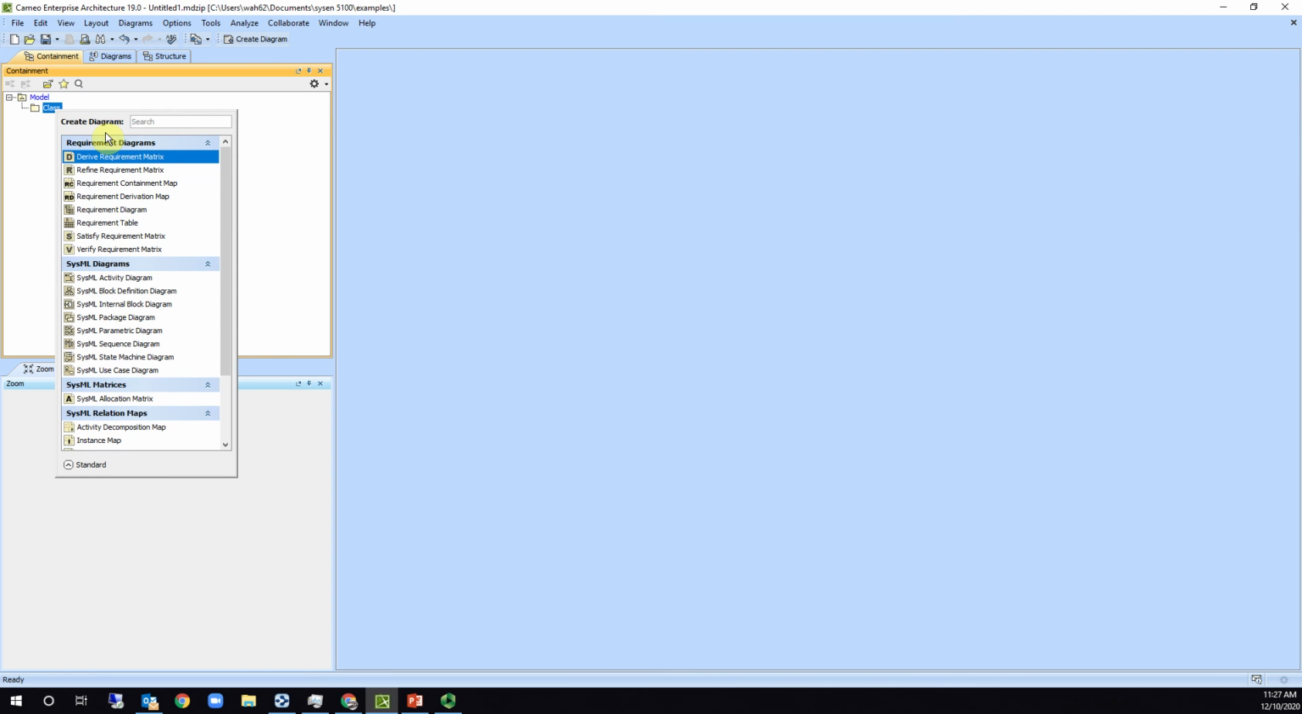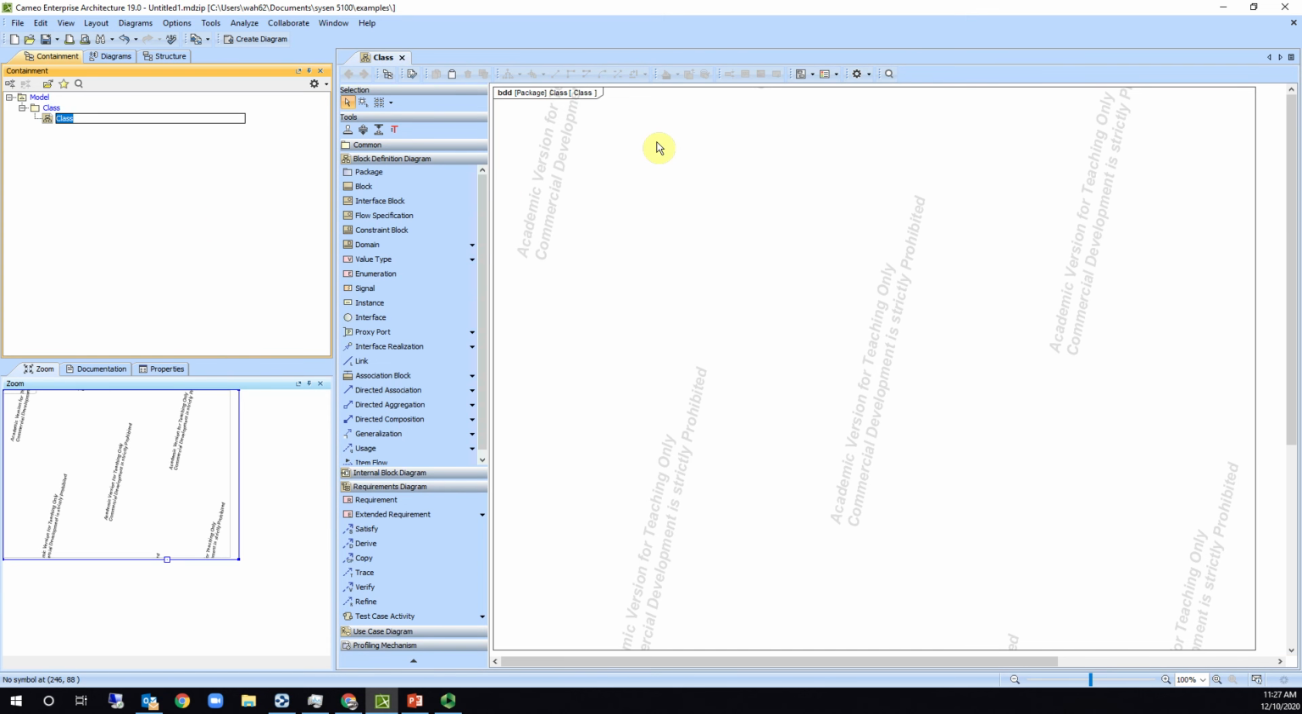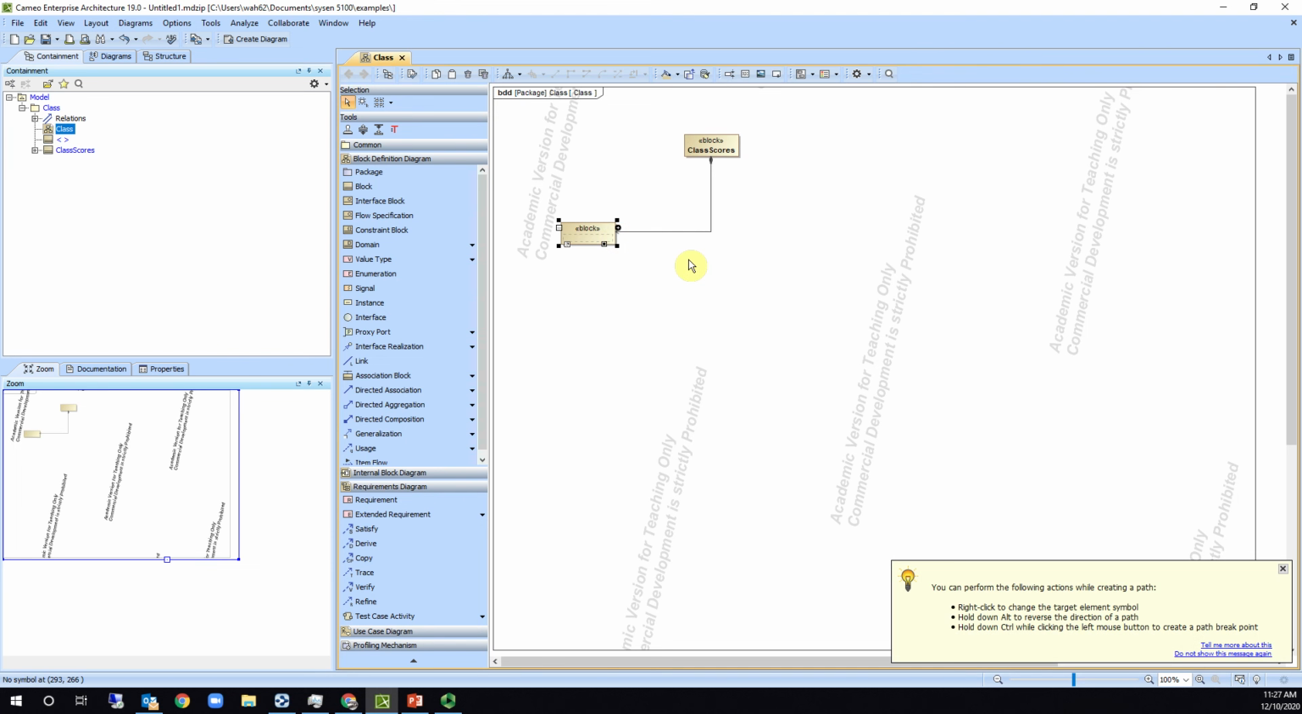So if you already have a block diagram here, so a block definition diagram here, and we're going to create. So here's BDD, block definition diagram. Okay, and come down here to block, and we'll create the class scores. I guess I'll leave a space there. And we'll create using the direct composition here. We'll create grades block.